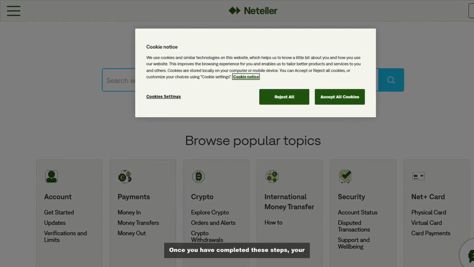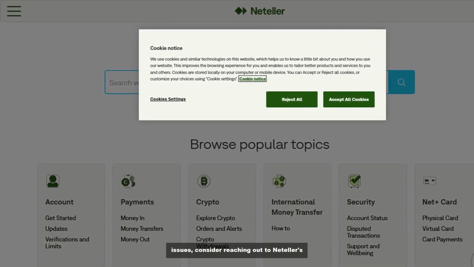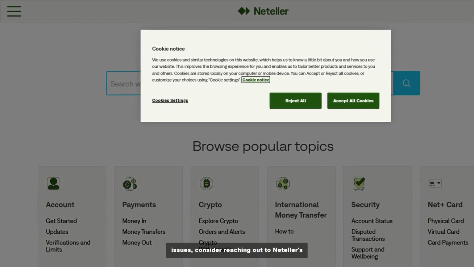Once you have completed these steps, your email address on Neteller will be successfully updated. If you encounter any issues, consider reaching out to Neteller's customer support for assistance.